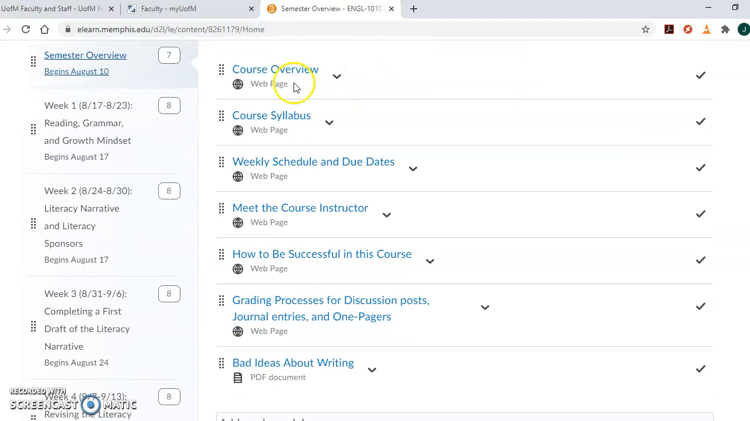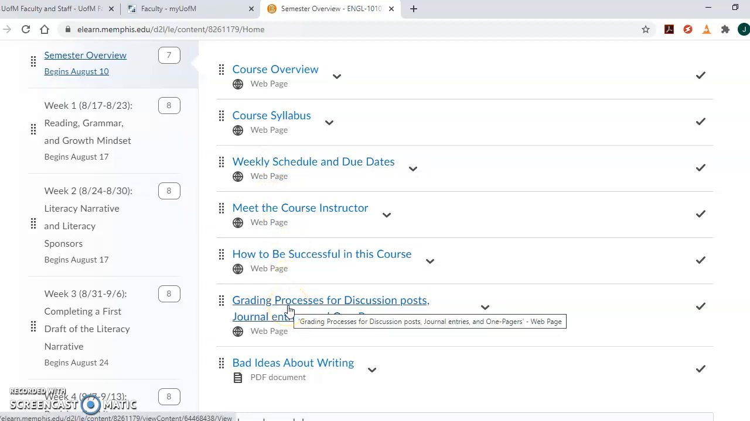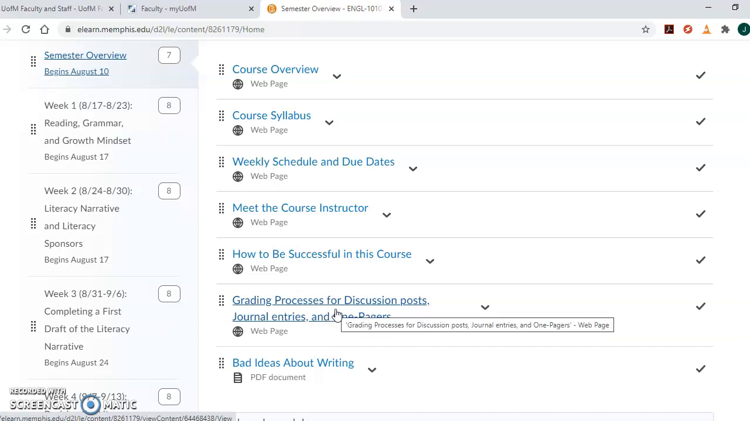All of these tabs, Course Overview, Course Syllabus, Weekly Schedule and Due Dates, Meet the Course Instructor, How to Be Successful in this Course, Grading Processes for Discussion Boards, Journal Entries, and One-Pagers. I combined this all into one document, and this was sent to you in the first email that I sent to the class.